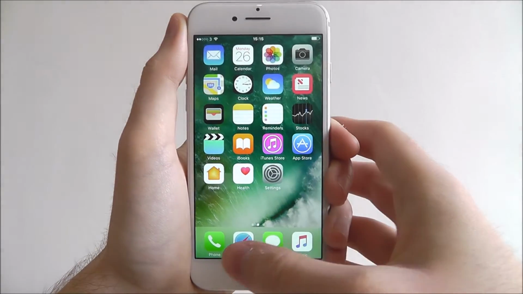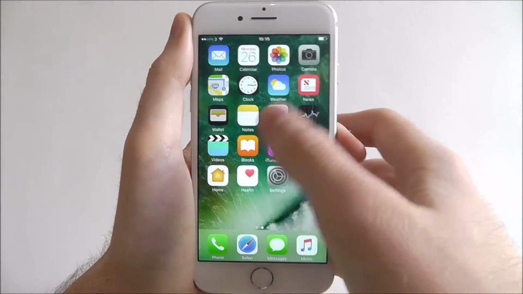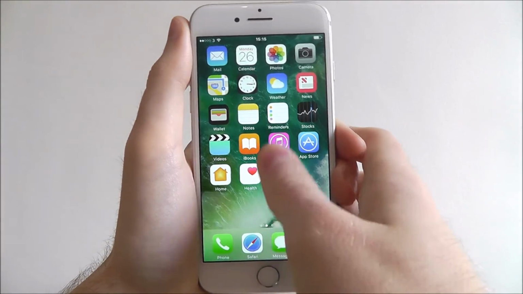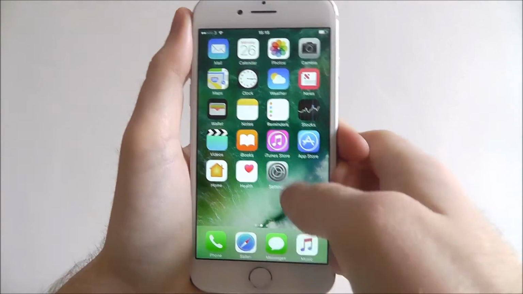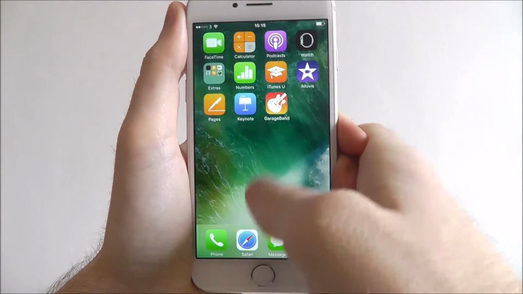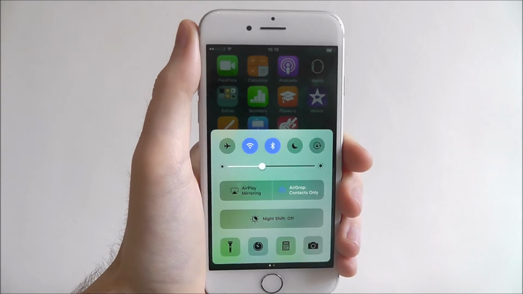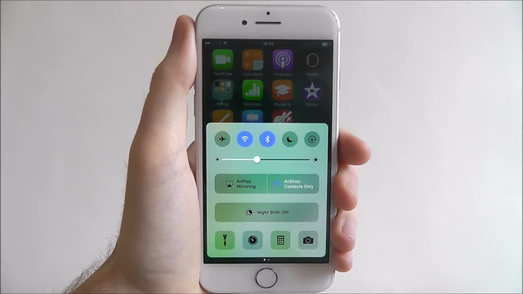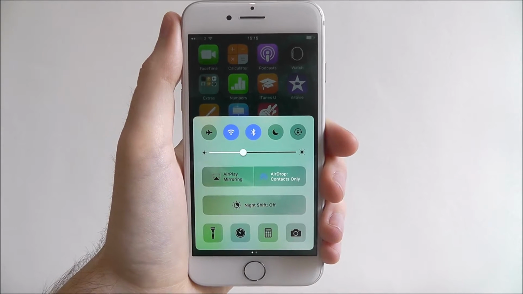To do this, drag your finger from the bottom of your display up. Now it can be, as shown, quite fiddly. Finally. But once it's open, as you see, you've got a lot of options here.